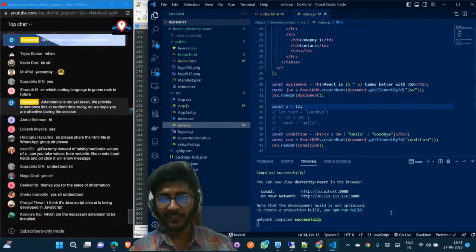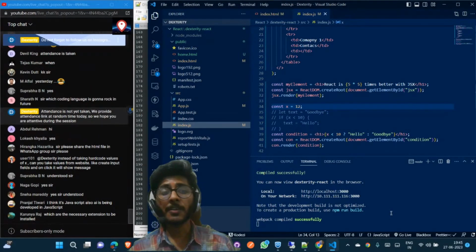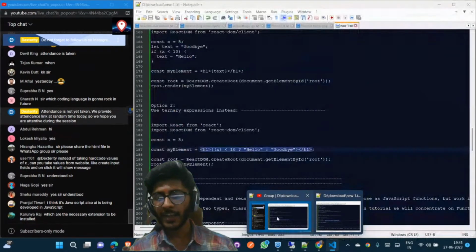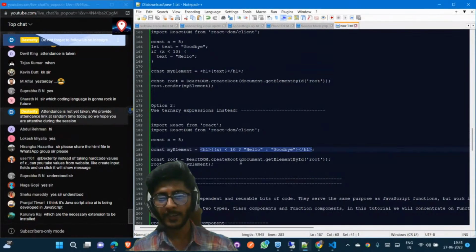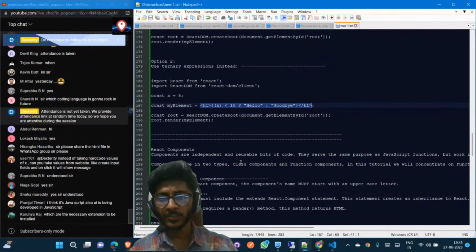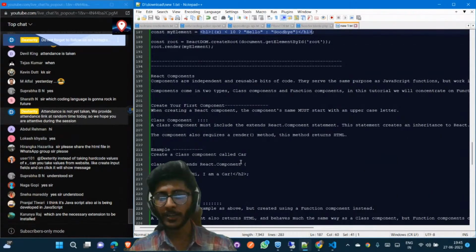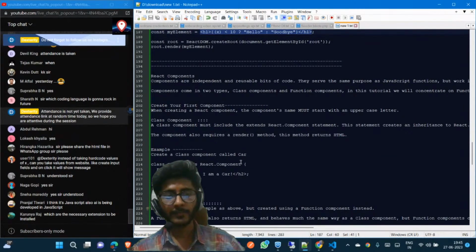I think it's JavaScript also. AI is being developed in JavaScript. AI is being developed in Python, Pranjal. Python and some concepts of deep learning and data science are developed. So let me know, guys, if you have any doubts, so we can proceed forward. If you don't have any doubts, we can do the React components part.